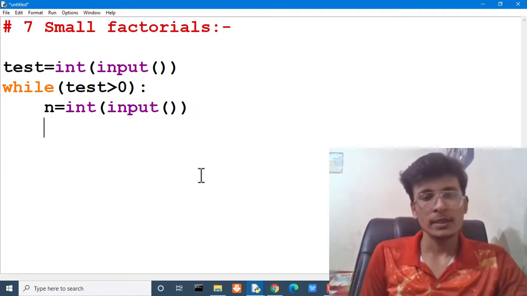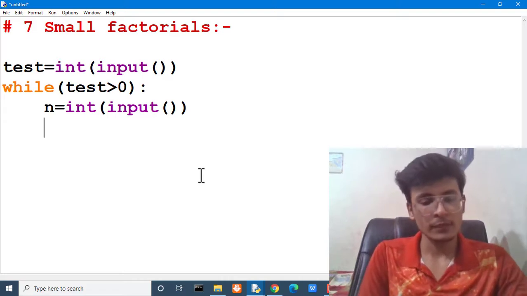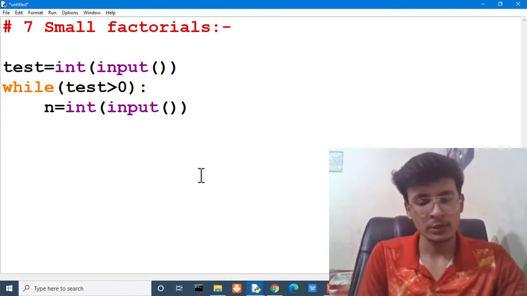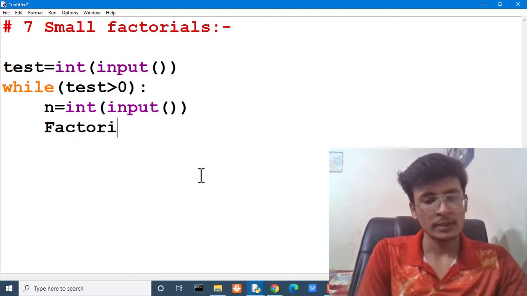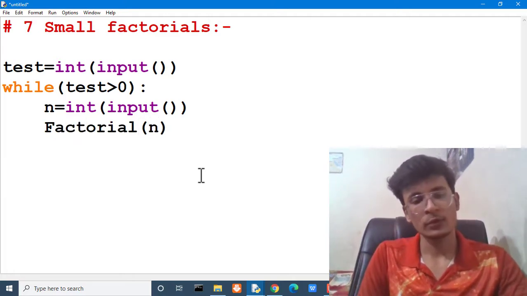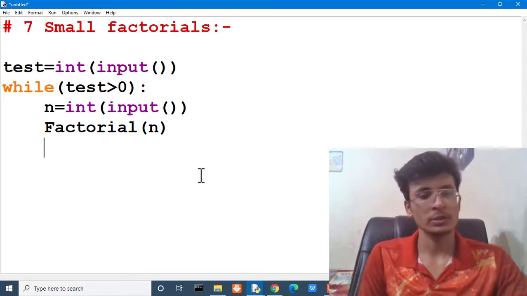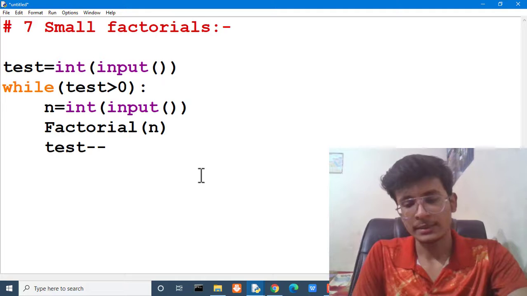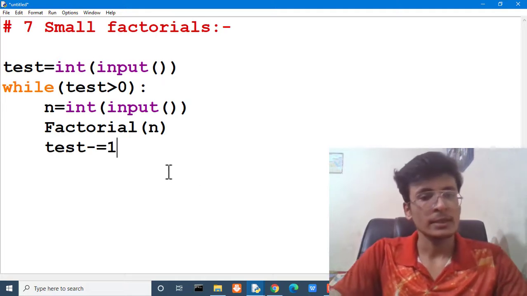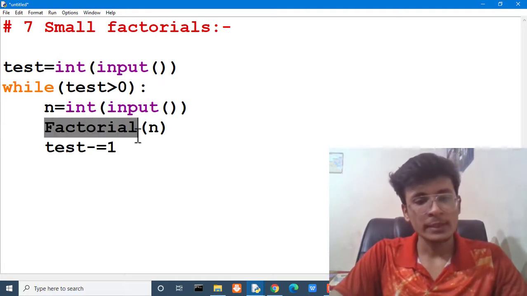In that case, we have got this value of n, and then we have to pass it to a function. So let us call that function factorial. We are going to pass this value of n into the factorial function, and then we have to decrease the value of test. For this particular function, we have to create it.